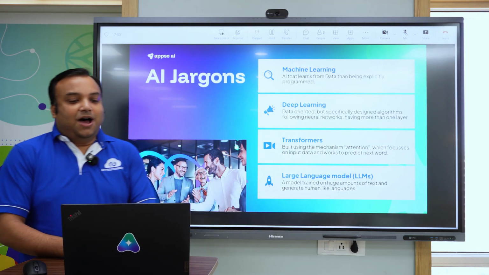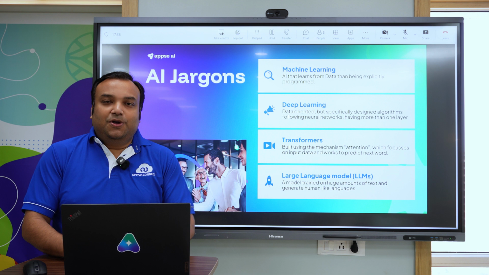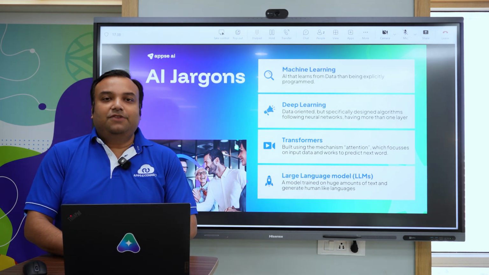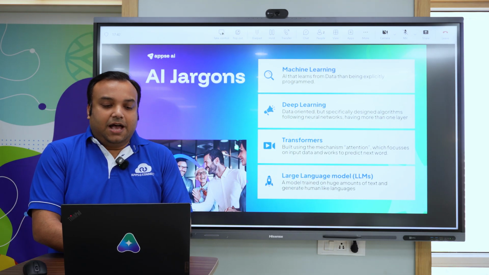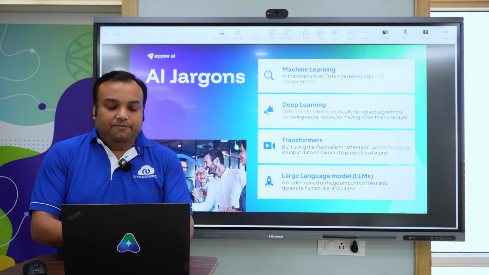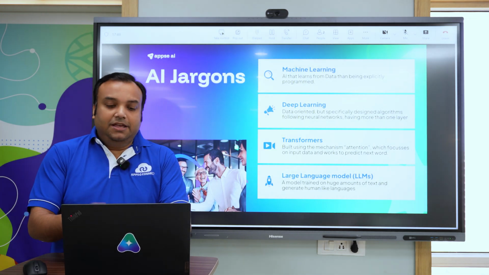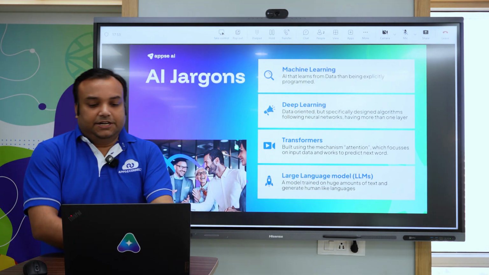So if you are using any LLMs right now, everything is based on transformers. So when we discovered transformers, we identified that transformers are generally a very important, very intelligent system, because it works on a mechanism called attention.